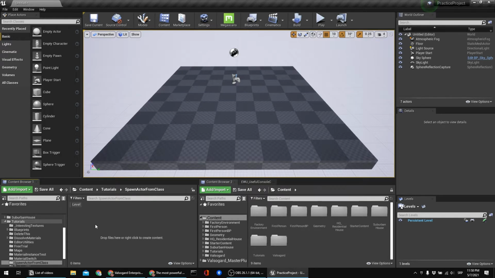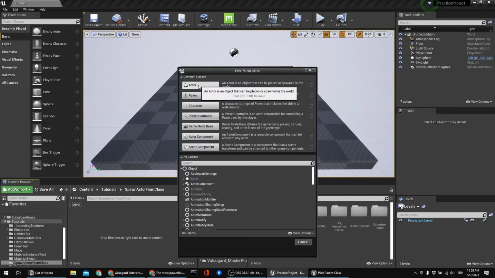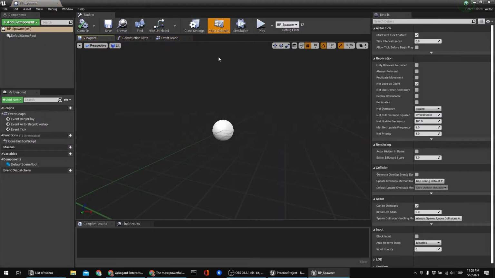Alright, here I have an empty map, and let's create an actor, and let's call it bp underscore spawner. Let's place him inside the world and edit that.